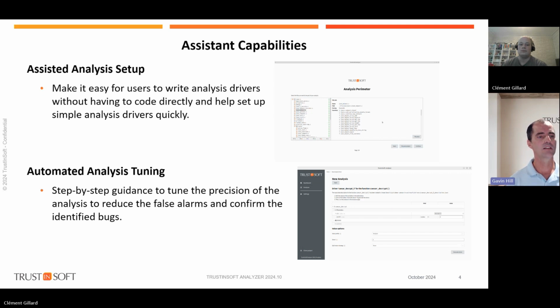The other is the automated analysis tuning. With this, we'll provide step-by-step guidance on the specific tuning suggestions that we have related to the alarms and bugs that we've identified, so that you can reduce the overall false positives that you get out of the tooling, thereby focusing only on the alarms that are pertinent or important to you.